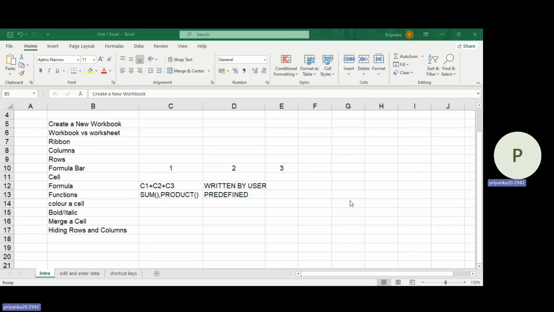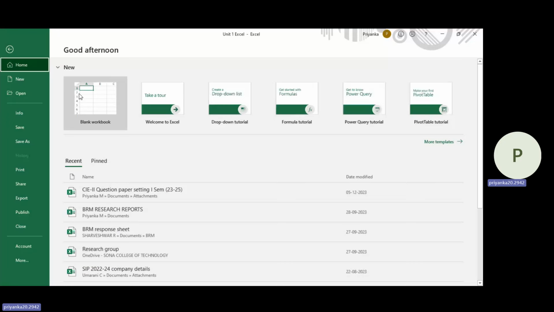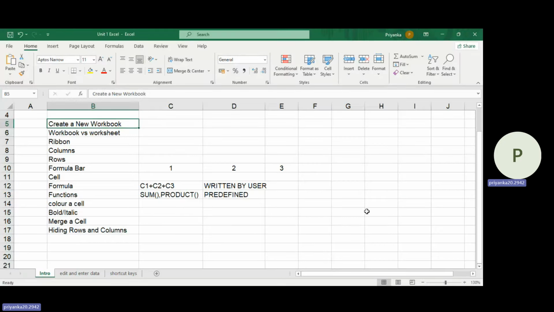You can create a new workbook by selecting File, and then if you select the blank workbook, you'll be able to get a new workbook like this.